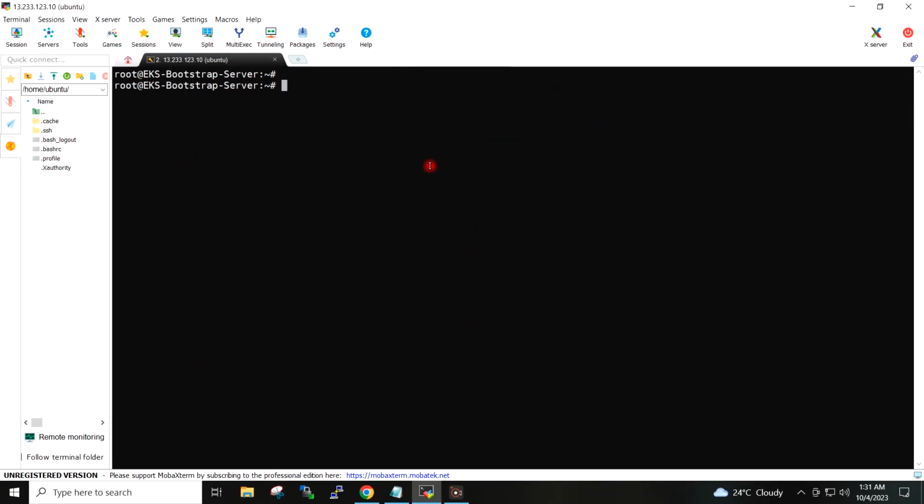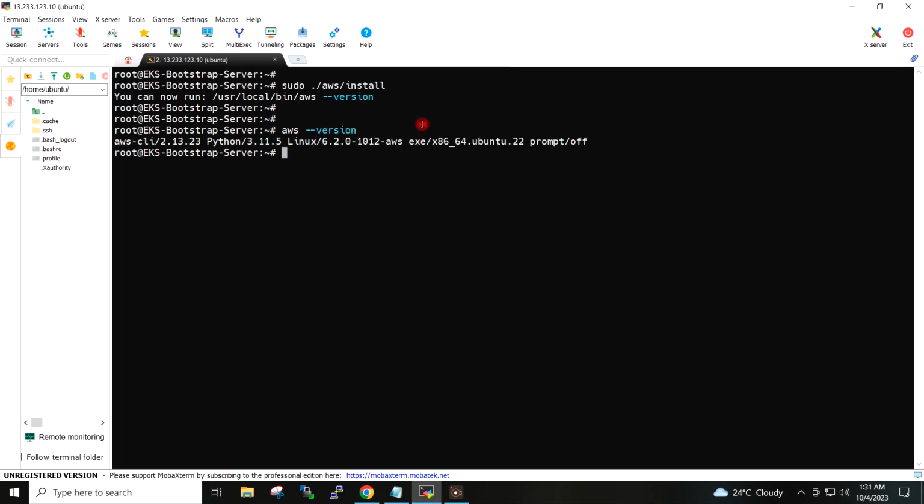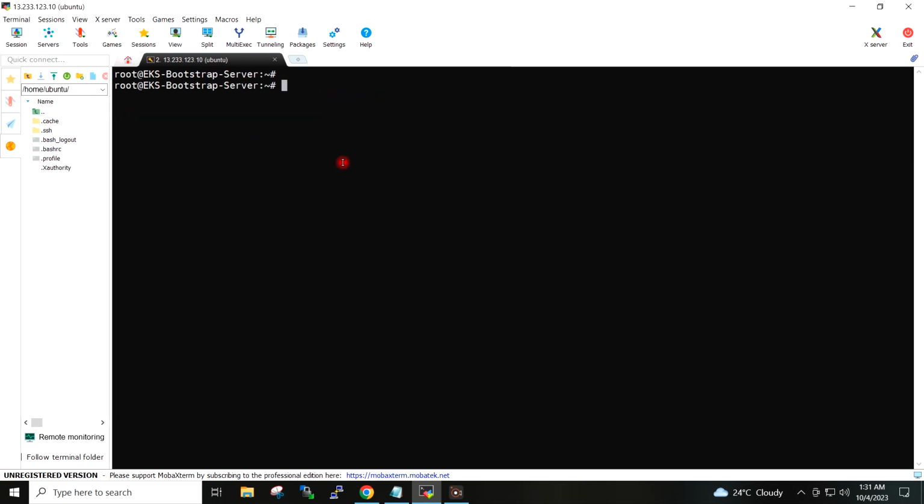I will install the AWS CLI with this command. If I give the command aws --version, so this is the AWS CLI version which has been installed in my server.